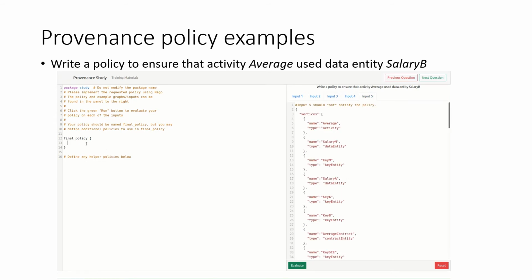Since we need to check for the existence of an edge, we begin with the sum keyword to create variable i, like so. i represents some edge in the input. Using i, we place requirements on the edge by using the input keyword and accessing the edges array, like so. In this case, we require that the relation be used, we require that the source be average, and for the destination to be salary B. We implement this like so.